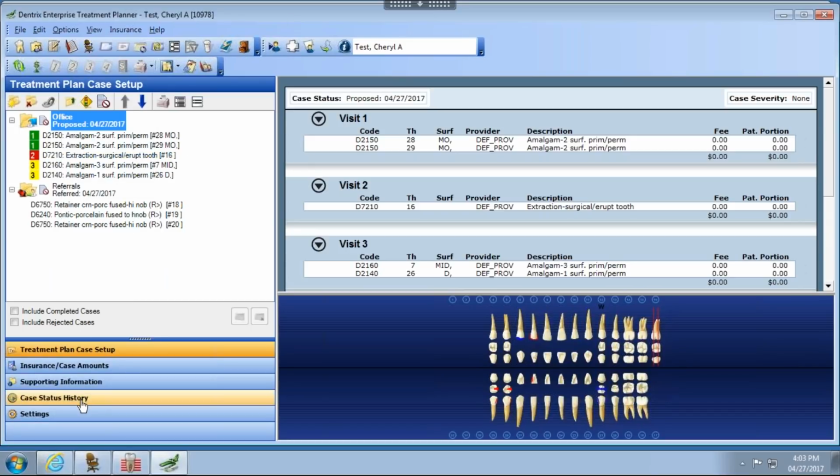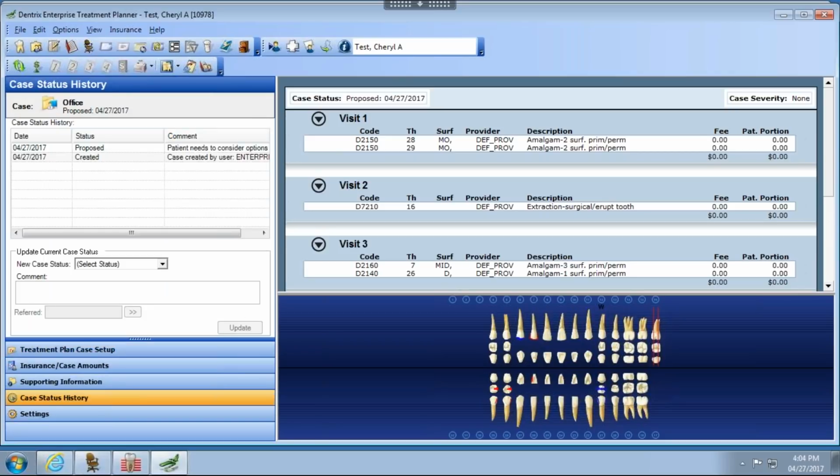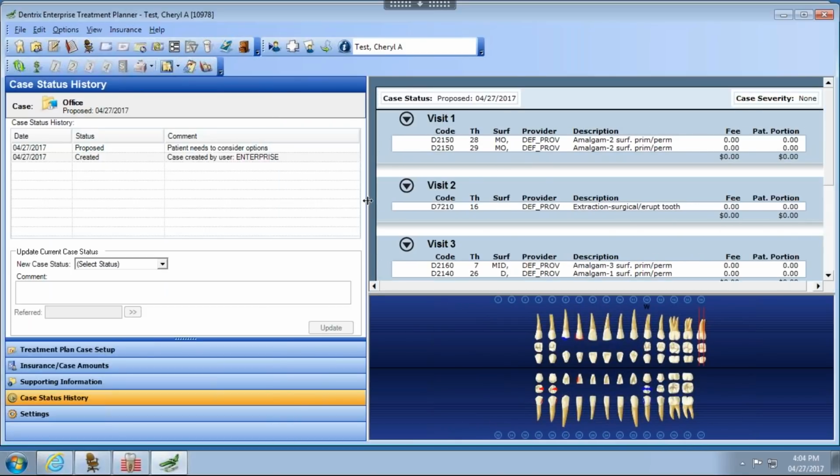So let me briefly jump into case status history down here. The case status history is per case. It is per folder. So the one I have highlighted right now would be my in-house procedures. If I come down here, I get to see my case status history for that folder. And this is that trail I was mentioning to you.